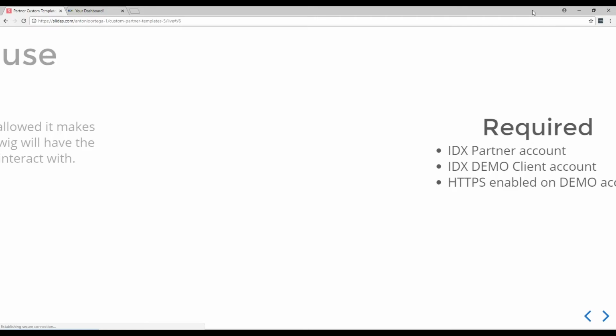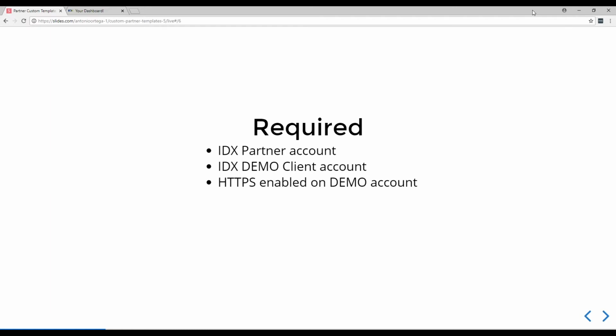We do have requirements. You do have to be an IDX broker partner. You have to have a demo account, which all partner accounts come with.